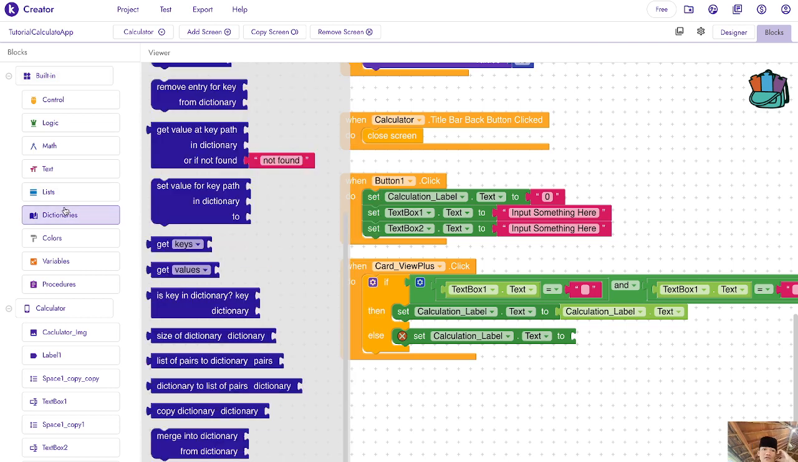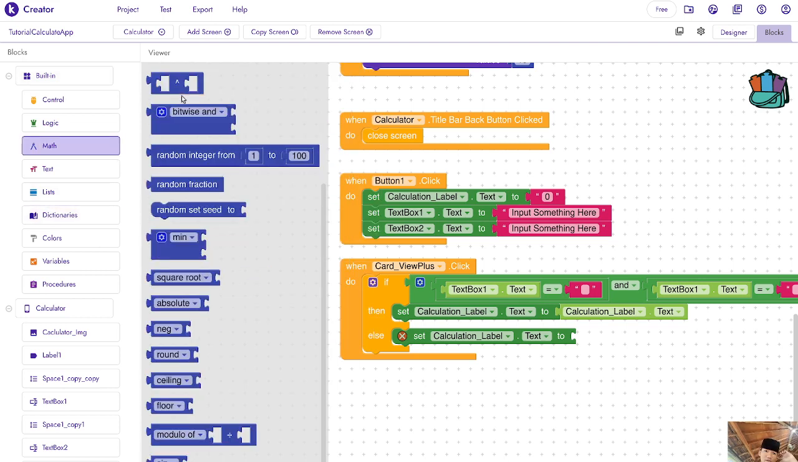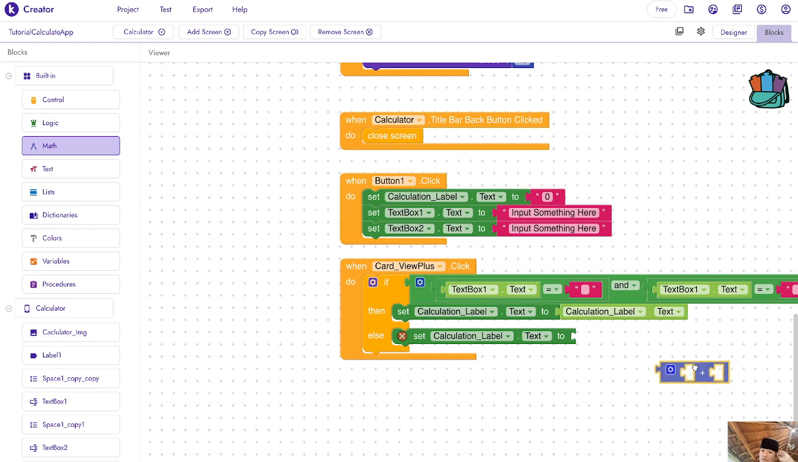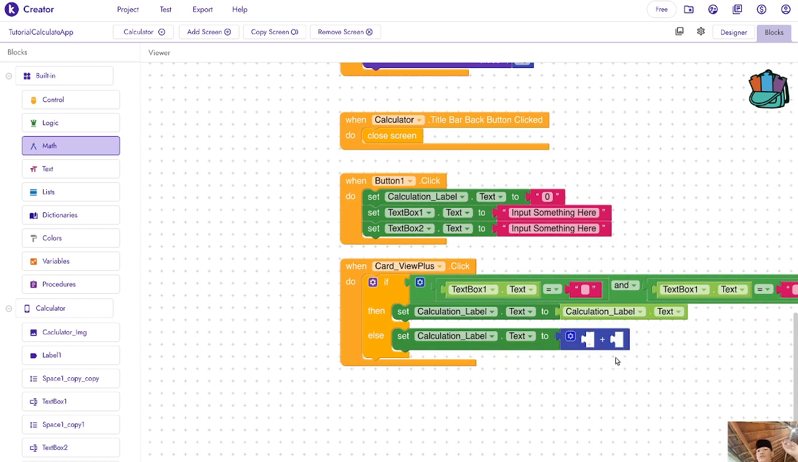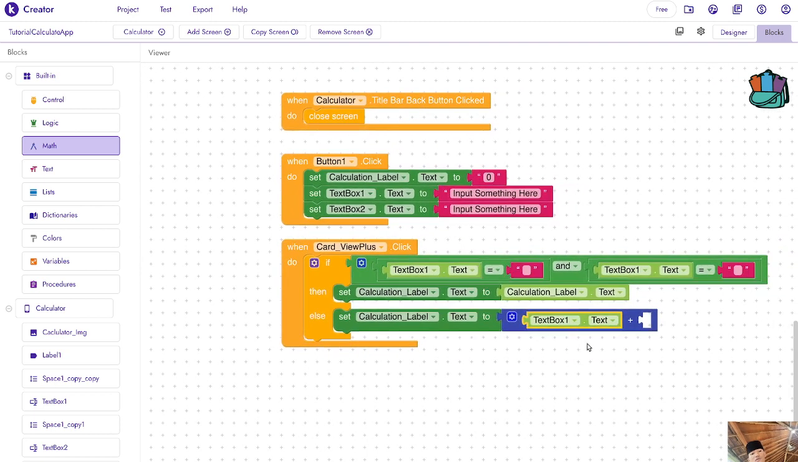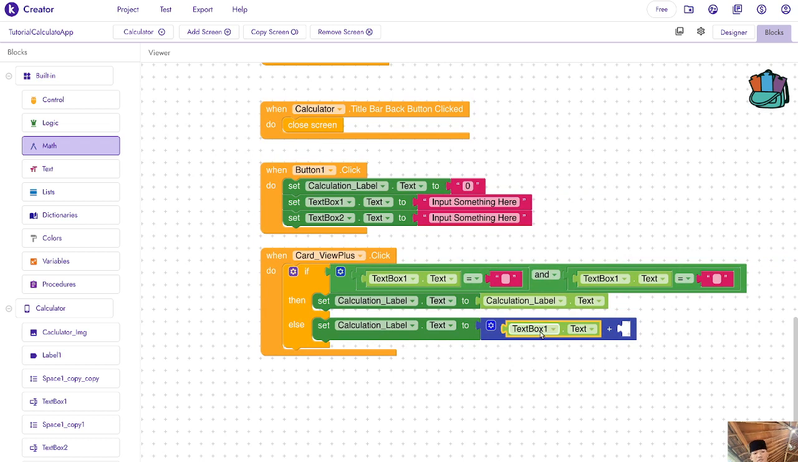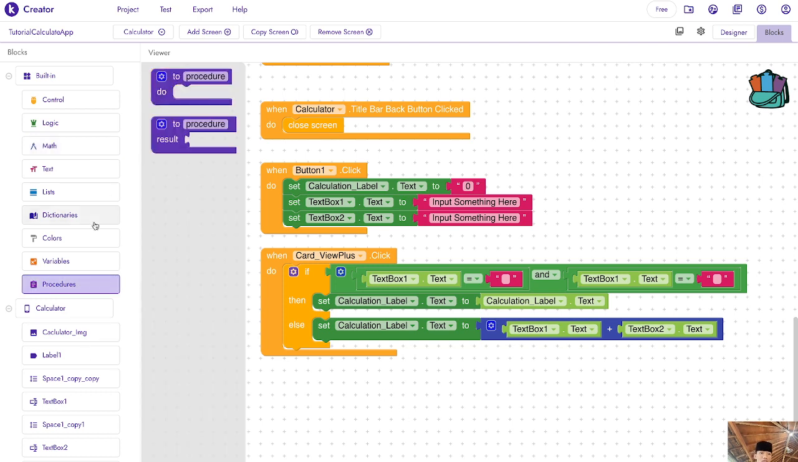On math, we're going to click this math, then put this plus here. After that, we're going to just duplicate this one part. So it will calculate if they put something on text box 1, then it will be increased by the number, or they will calculate plus what they put on text box 2 there. So then this last thing is going to be hide keyboard.